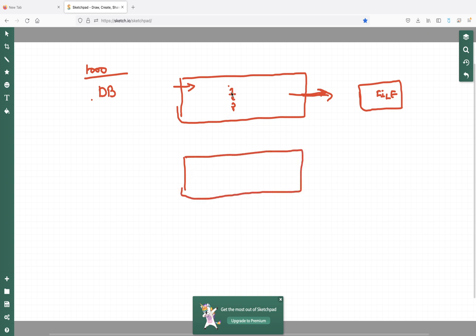now instead of calling it one by one, we will define a batch like 5 records. So we will process 5 records in one go, next time the next 5 records, next time the next 5 records. So we will process 5 records at a time in parallel.